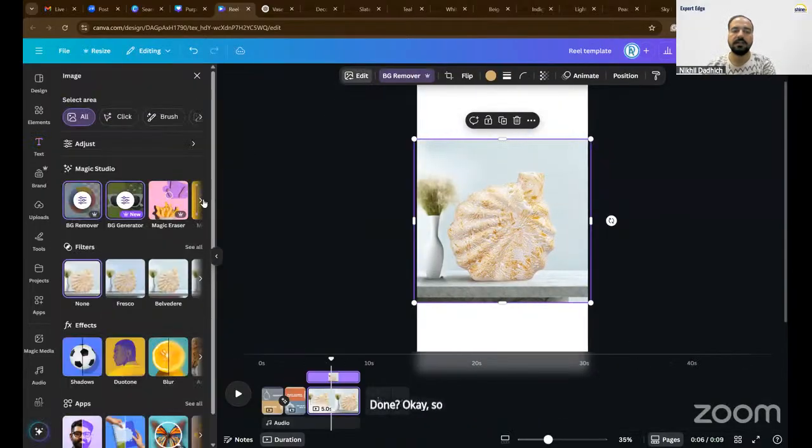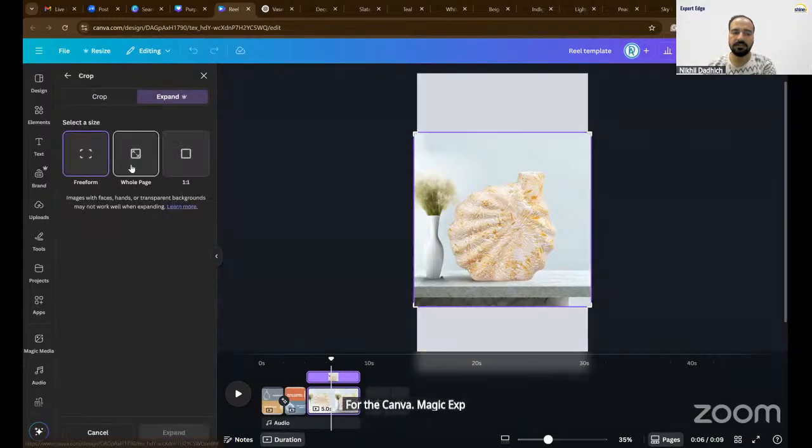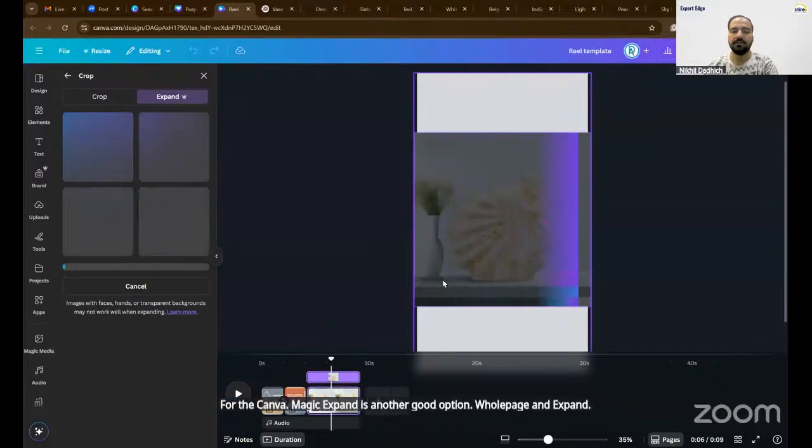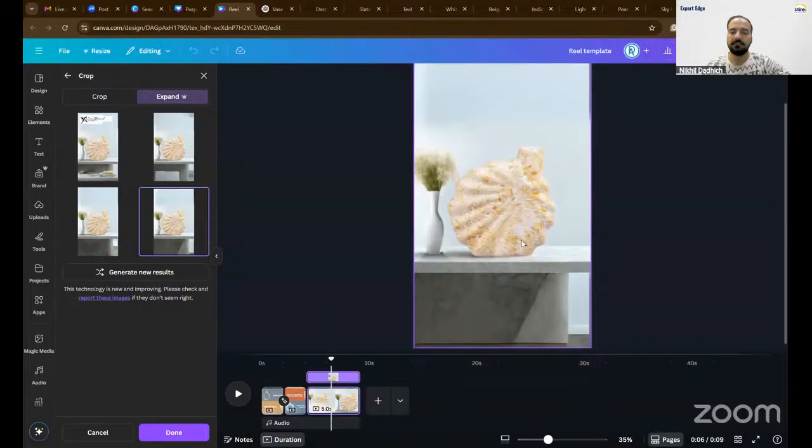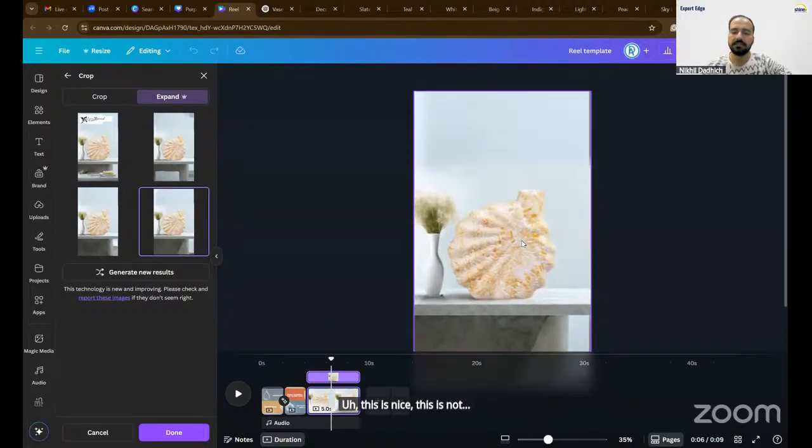Okay, so this is an amazing option for Canva. Magic Expand is another good option. Whole page and expand. So this Magic Expand is not a perfect option for you. Sometimes this doesn't show a good result. But wait, this is nice. This is not bad, but this is nice. So you can add any kind of background or you can create any kind of background using Canva. Okay. So there are many chats. Let me see.